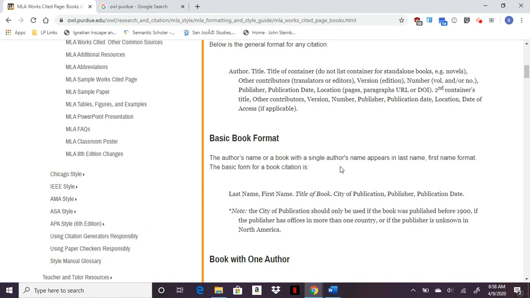So you have author, period, title, period, and you have the title of the container if your book is in a special kind of container. Contributors, so this is where if your book was translated or edited, then it would come after that. You have a comma, your version if there's a different edition, comma, volume and or number if that applies, comma, publisher, comma, publication date.